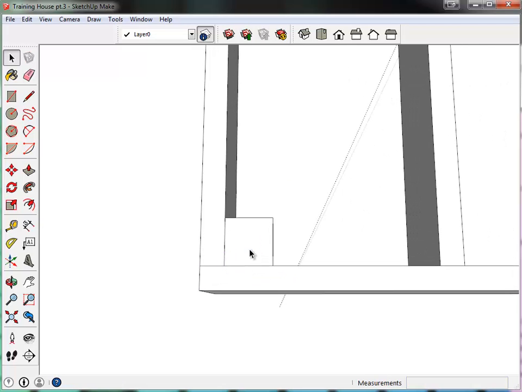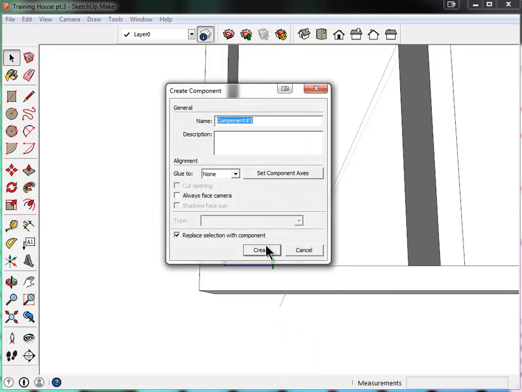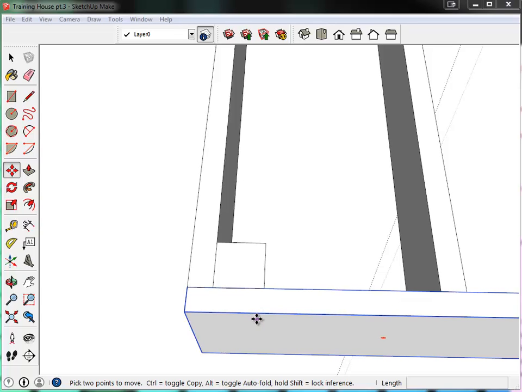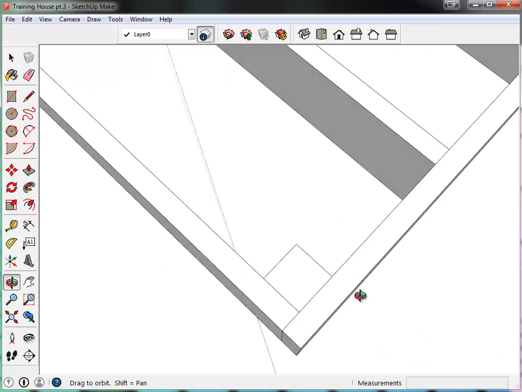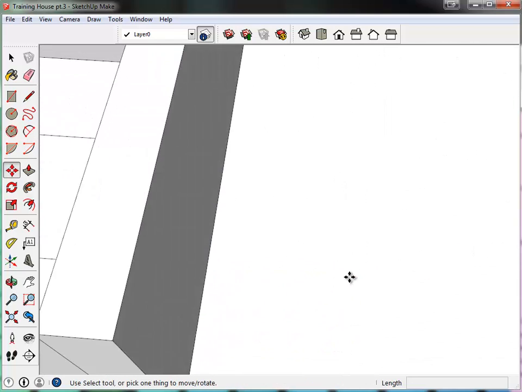We want to immediately double click and make this a component as well, as we will be using it 6 more times. We're going to copy this component more times to use it throughout the drawing. Let's rotate around and then back ourselves out.